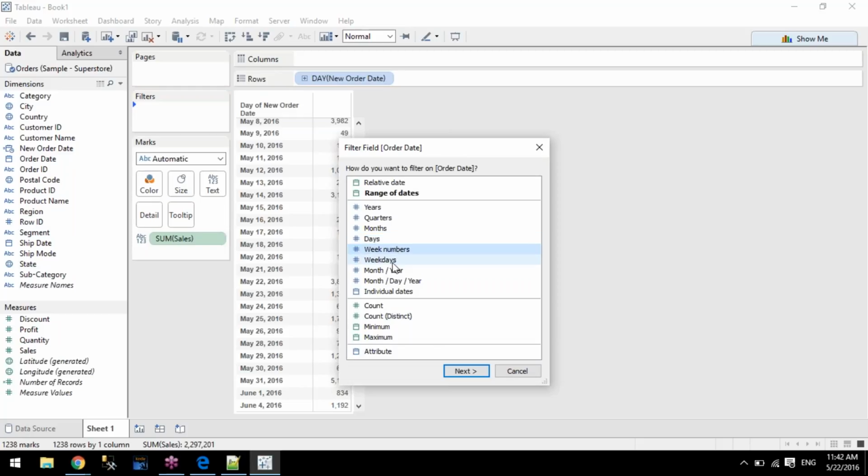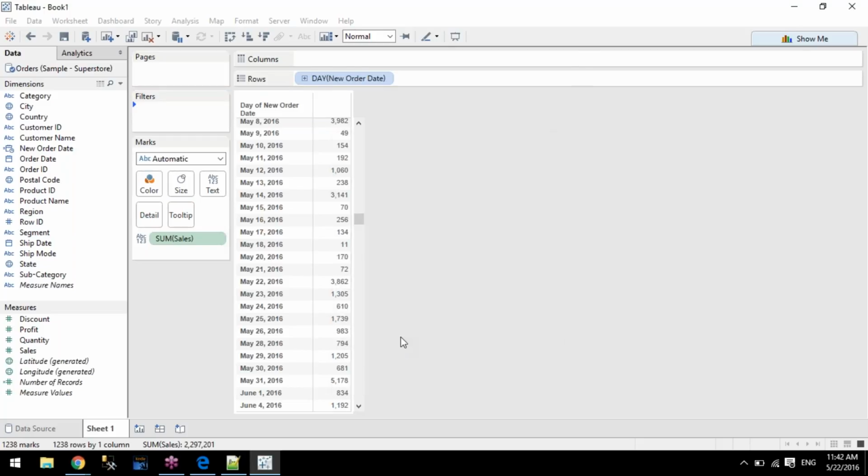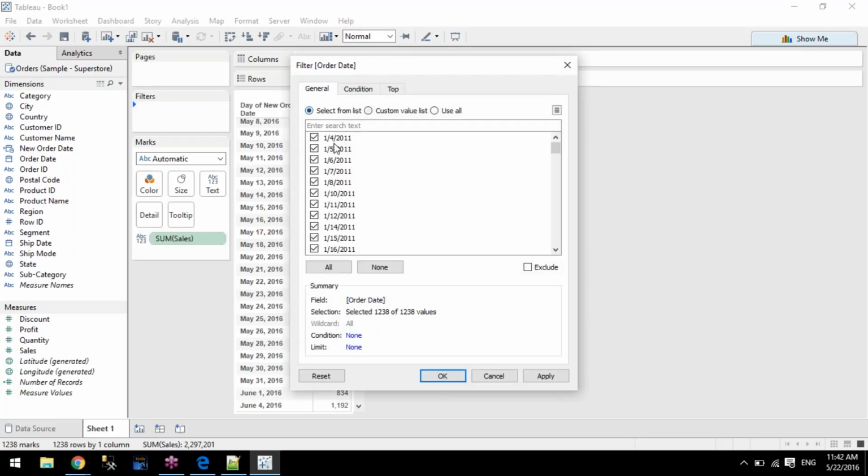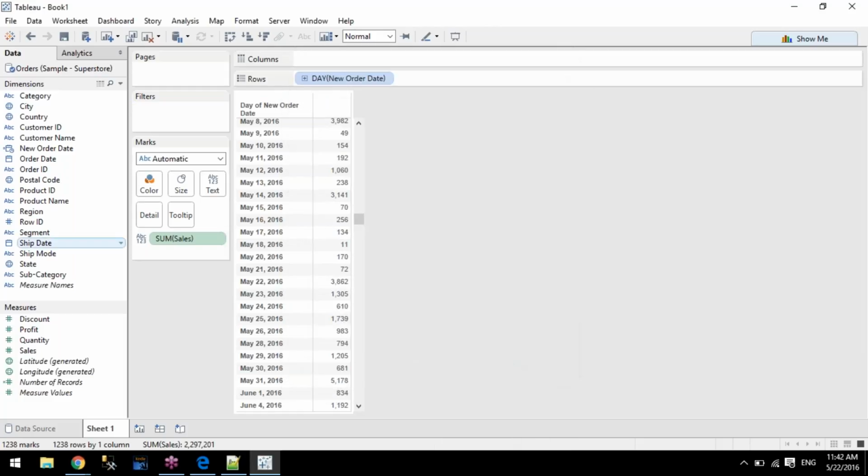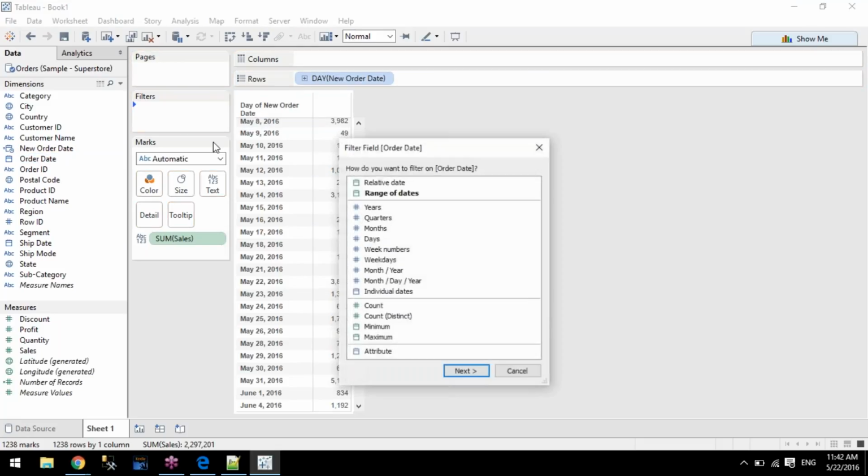Next, dates. Where is my order date? And this has days, week numbers, week days, month, year, month, day, year, and individual dates. Individual dates, basically it's going to show all the possible values. Now you might have a question in this one. What is the difference between month, day, year, and individual dates?